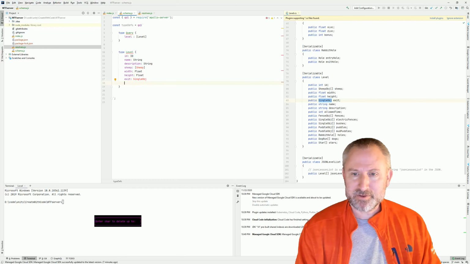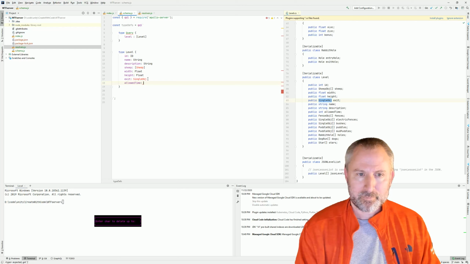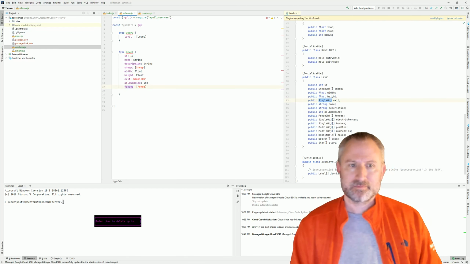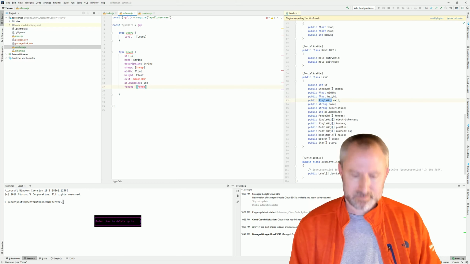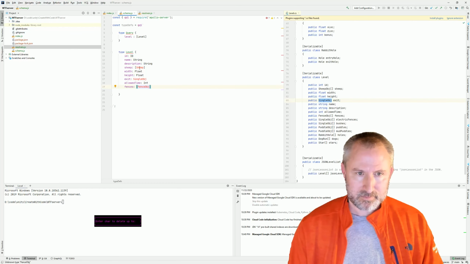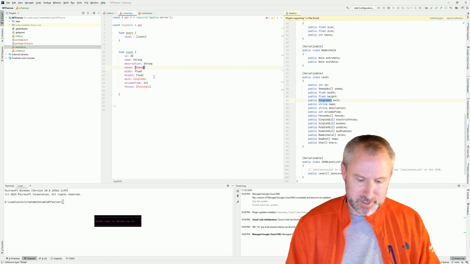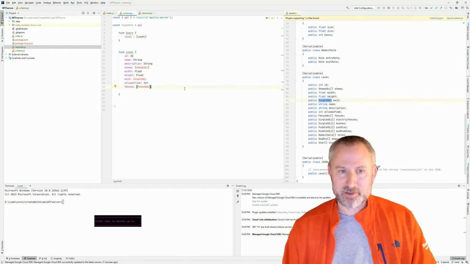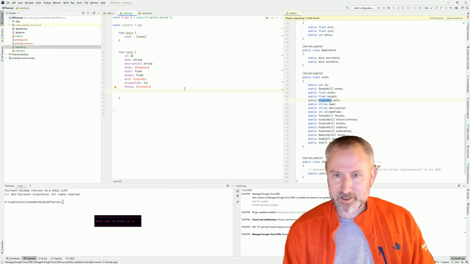We already did name and description. We have allowed time, which looks like an integer. And now we start having all the obstacles. We're going to keep these things the same name that I used here so that we can read in that JSON document without any problems when we actually get to that point.